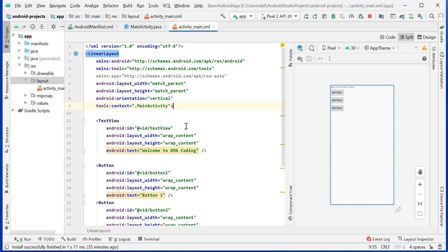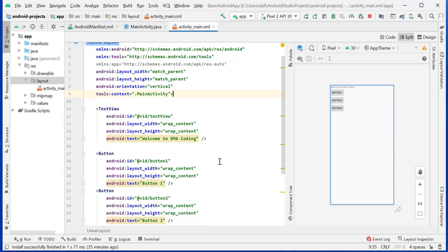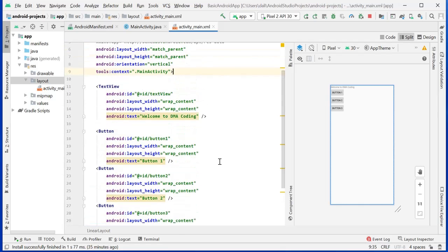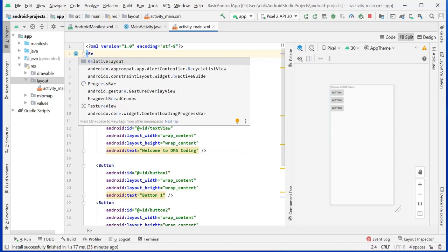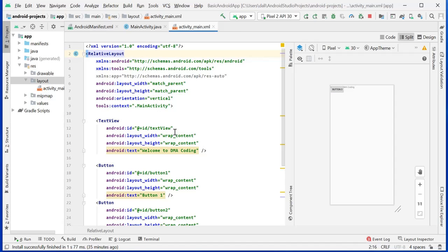So if you want, what we can do is give some margin and everything. That will make it a bigger size and it will come a little down. So we'll go with relative layout now. We'll change to relative layout.